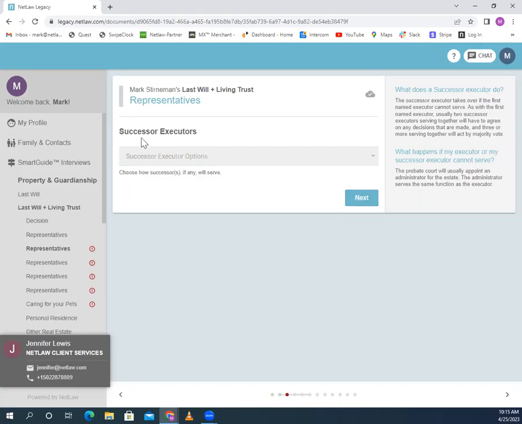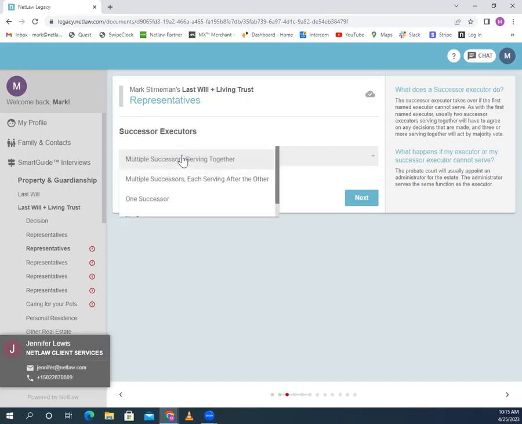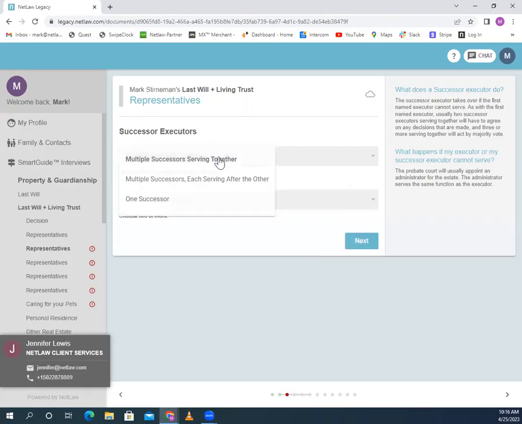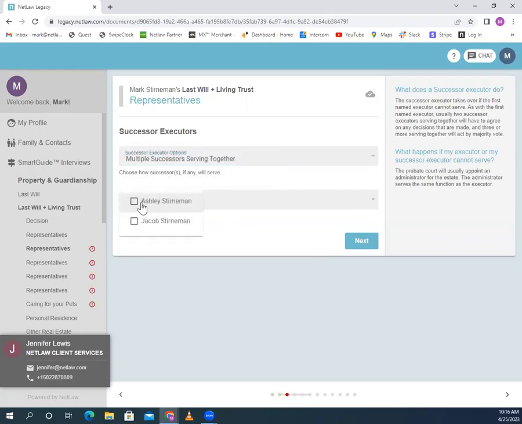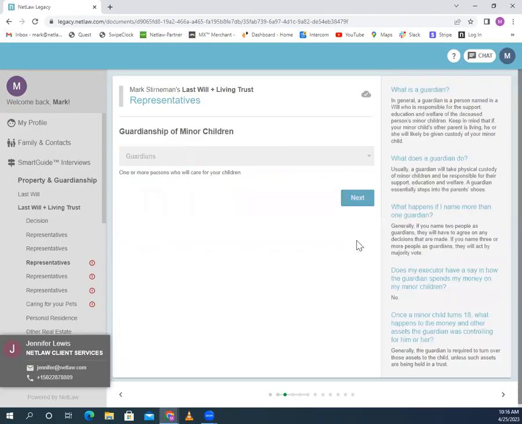We always have successors. That means alternates as well. So if Donna's unable to do it, who's going to fill in the roles? And you can do multiple successors serving together. That means they both have to agree. Or you can do one each serving after another. The first person that you name is in charge. If they're unable, then it falls to the second person. You can do one successor or no successors. I'll do both. And I can name Ashley and Jacob. And simply hit next.